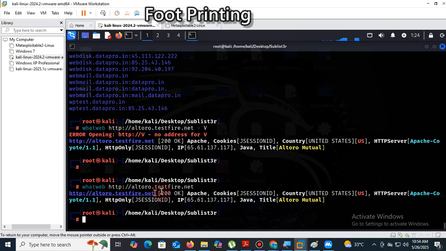See, this is the website. The web server is Apache, and this shows the cookies, country, web server name, session ID, and IP address. It shows everything related to this website. Understood? So what is the tool here? WhatWeb. Got it?